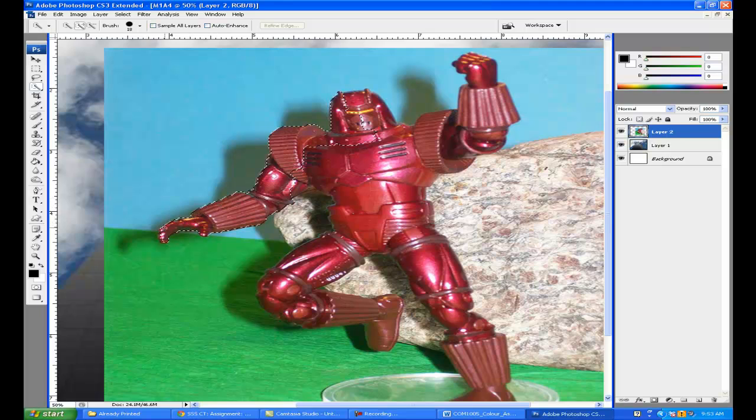Now, some people have trouble with the quick select. The main thing that they are doing is they are going too quick. Right? You need to go slowly, and the edge of our quick select tool should never go over the edge of the image that we're trying to cut out.